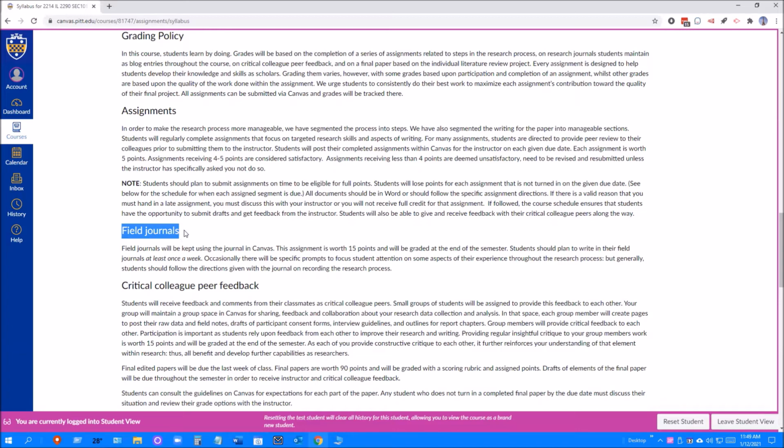One is field journals. Every week you will turn in a submission to your field journal, and that is worth 15 points and it's graded at the end of the semester.